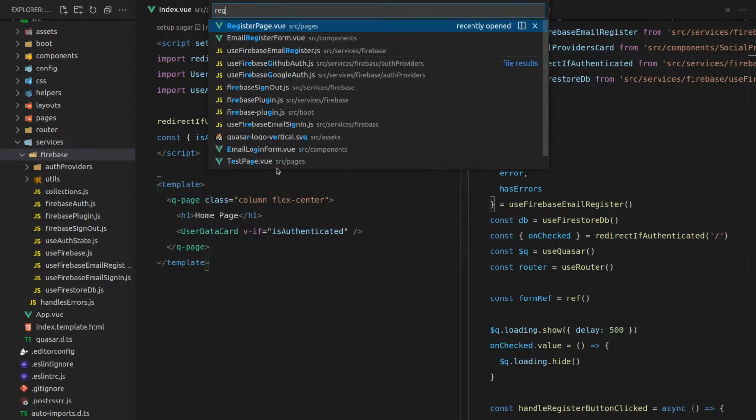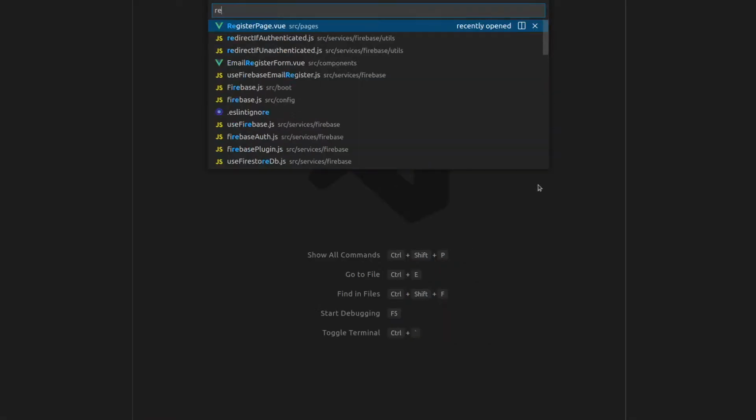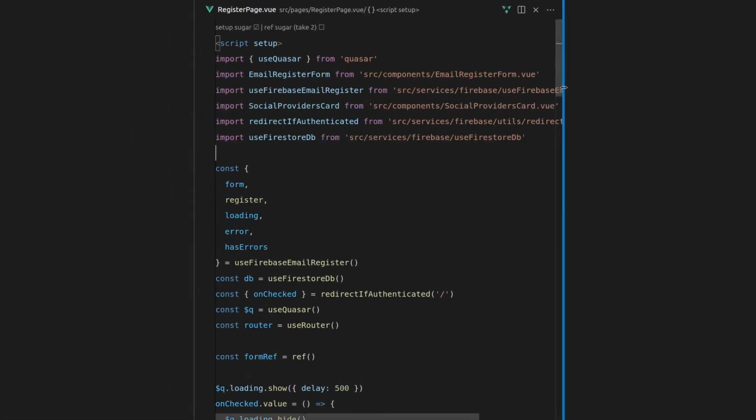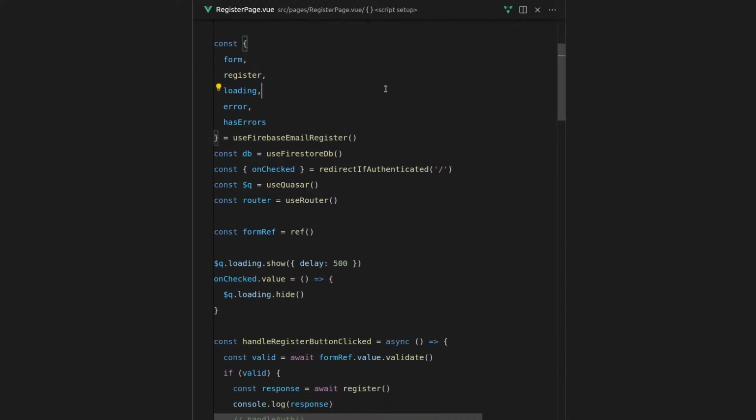Where was I? I want to go back to my register page. Let's get out of this. Close that. Yeah, get into a more focused mode. Here we go. I don't know why I get this black line sometimes. It's kind of annoying.